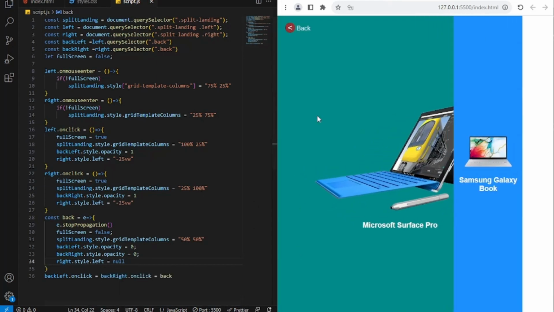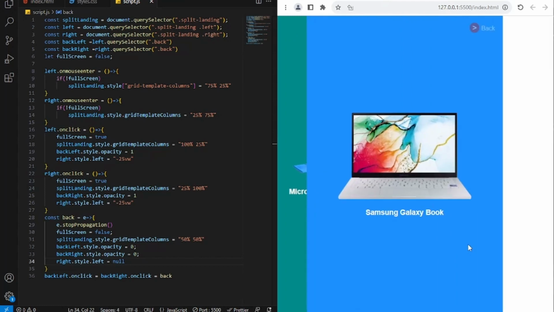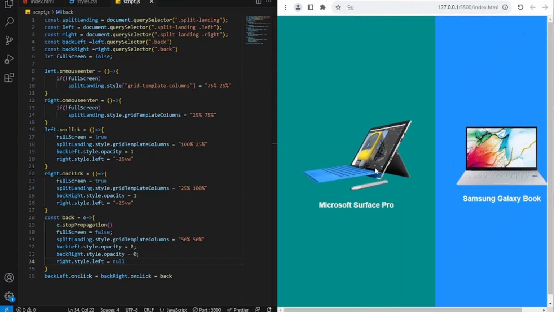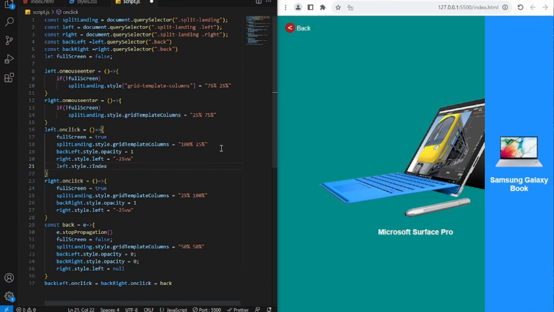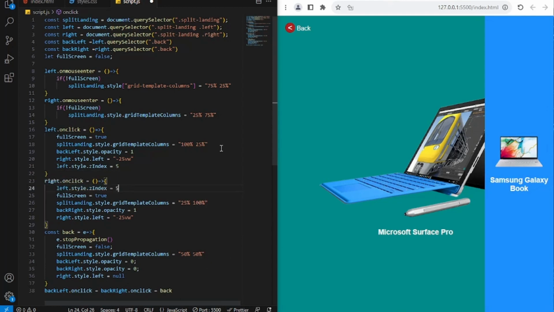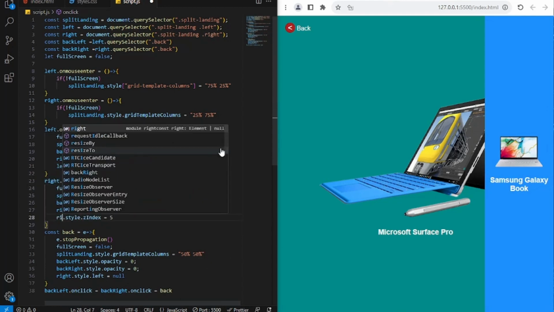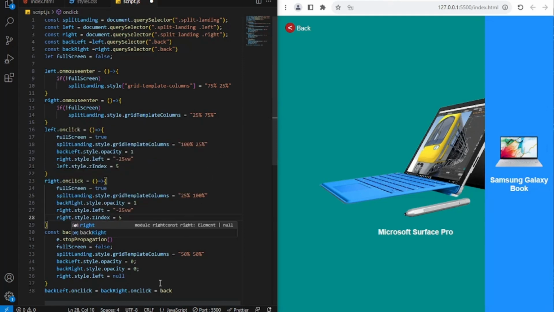Let's check, it works. But we want the slow movement of right to be the same as the width increasing, to remove white space at right. Also we want the 100% element to be at top. Let's first work on the second problem. In the left click function add to the left style z-index value 5 or any positive number. The element with the biggest number will be at top. Z-index works only with positioned elements, so we add position relative to both left and right elements. Do the same for the right click function. Remove it in the back function.